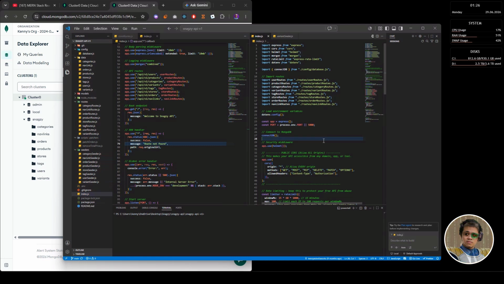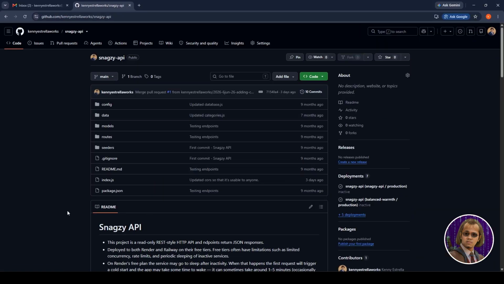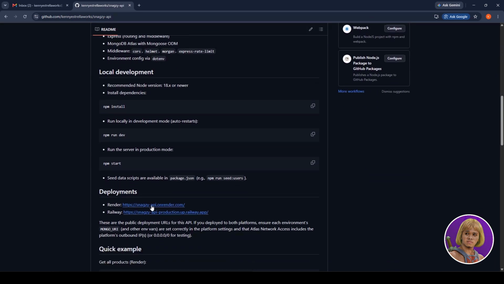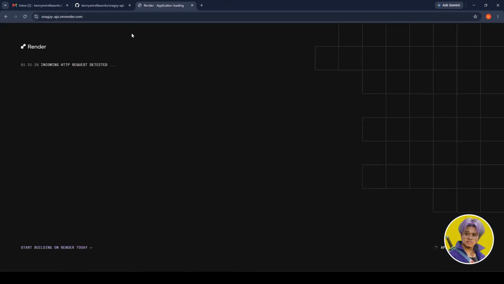Now, let's check the repo of this project. It's snagsy-api. Below, we can check the link provided by Render for this project. Let's open the link to check the API. But since this is hosted at Render in its free tier, we will have to wait for a few seconds before the service becomes awake.